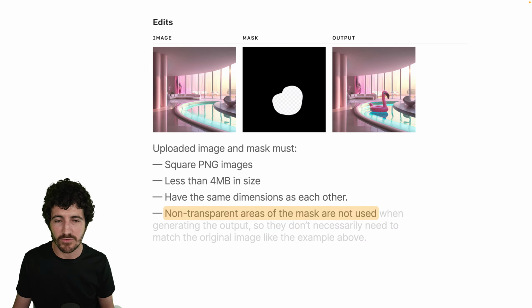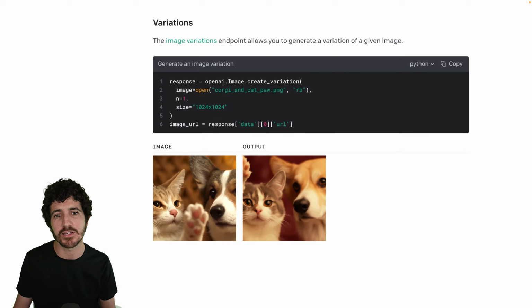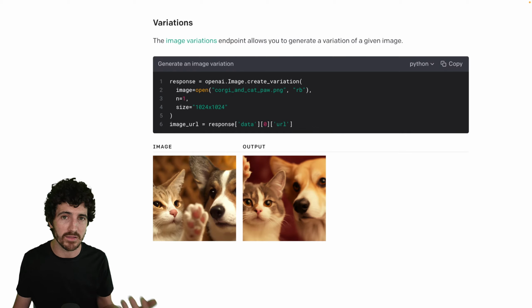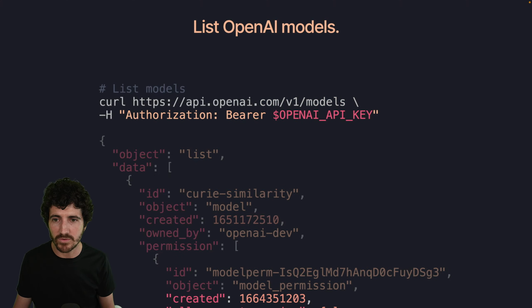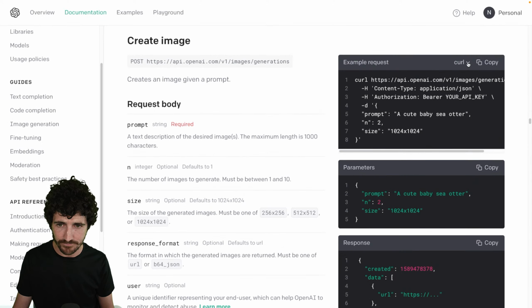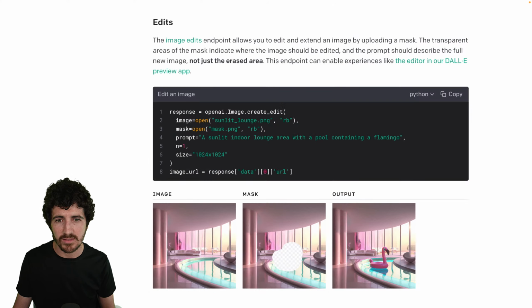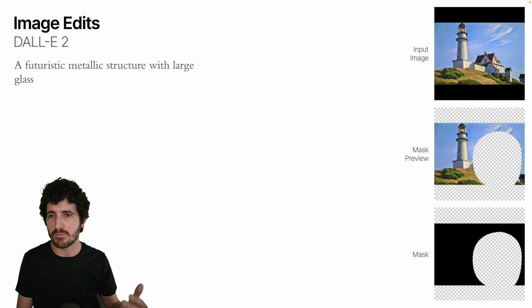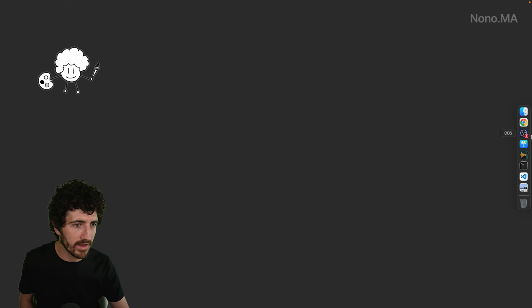The thing we mentioned for the mask is just that you only care about the transparent alpha mask, not the contents of the rest of the image when you edit an image. And the image variation is pretty cool if you want to modify or generate images that look similar to what you have, but not exactly. The API key we exposed on terminal. We saw how to list models, how to make a request. So this was one example that we made. And we also made image edits and image variations. So yeah, I think that's it.